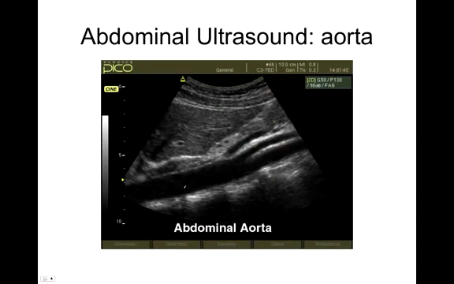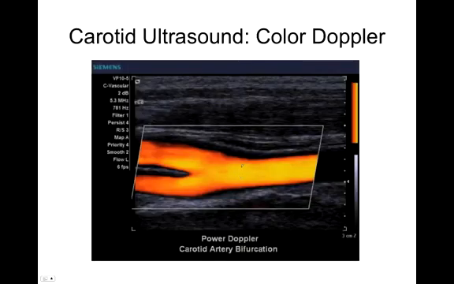Here's a photo of the abdominal aorta and then the iliac arteries coming off. Here's a photo of the carotid artery bifurcation. So again, these can be color enhanced, and you can also hear the flow. It makes a sound when you put the Doppler up against the patient's artery.